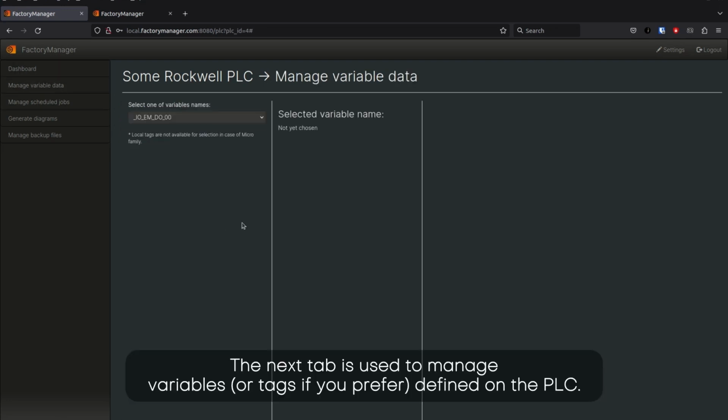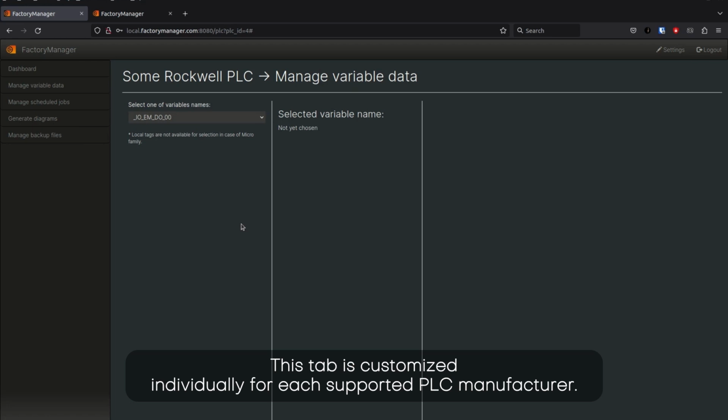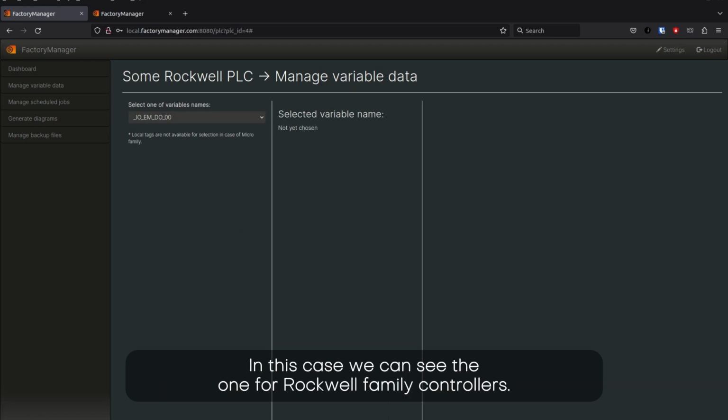The next tab is used to manage variables, or tags if you prefer, defined on the PLC. This tab is customized individually for each supported PLC manufacturer. In this case, we can see the one for Rockwell family controllers.